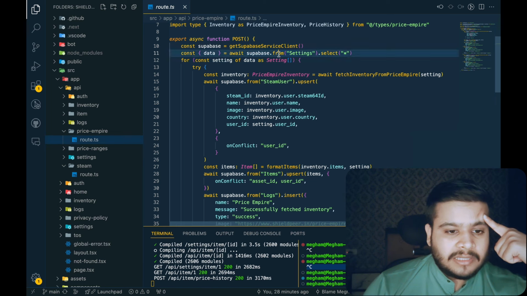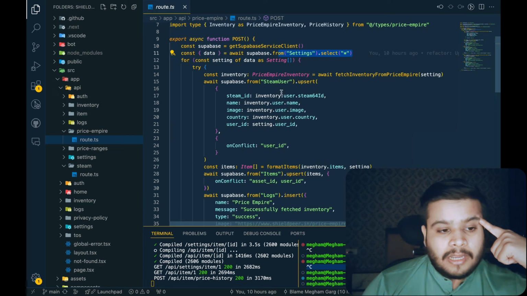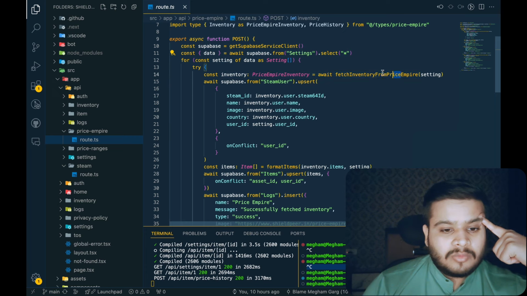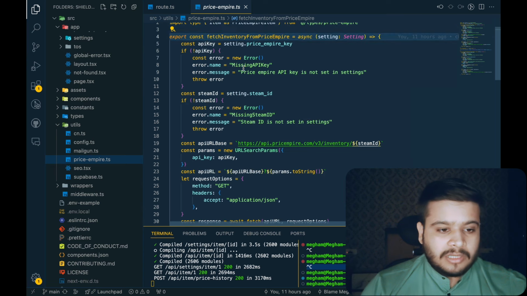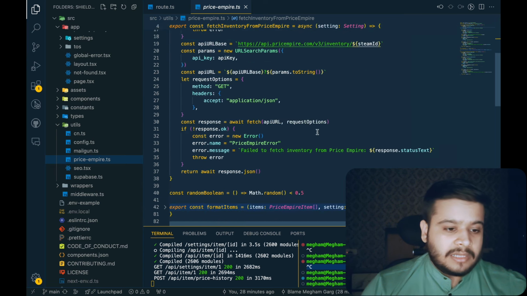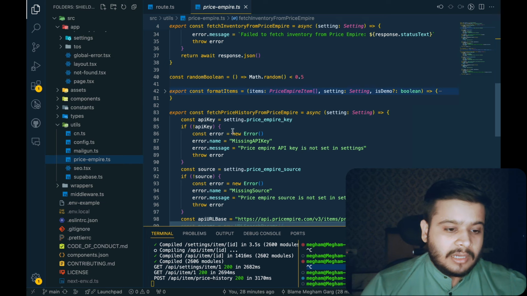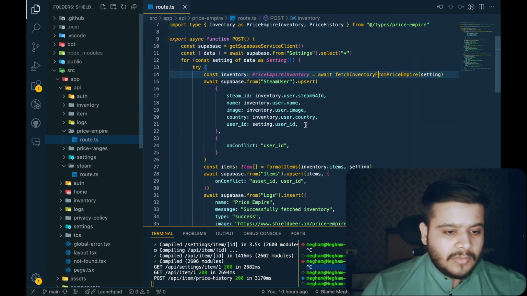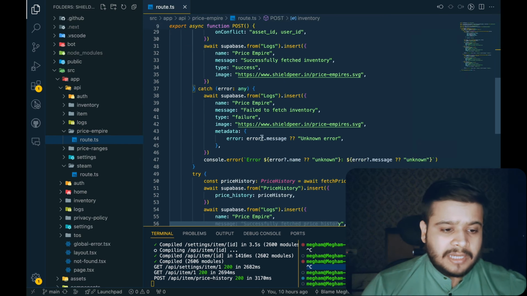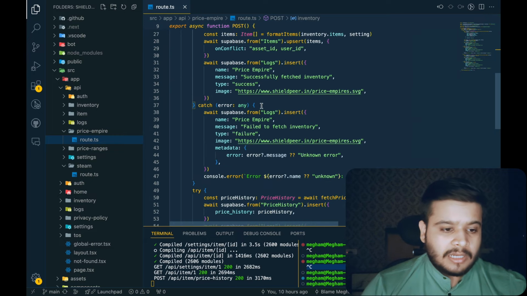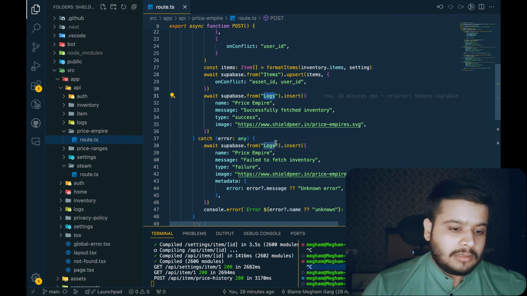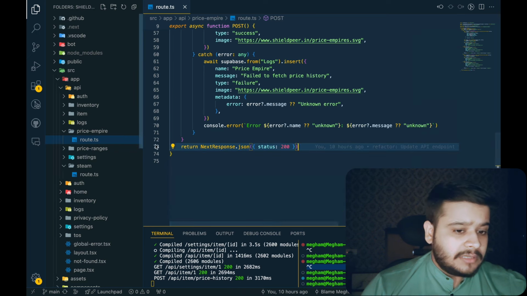We are fetching the settings of every user, and for every user, first we are fetching the inventory from PriceEmpire, and we are making sure that the API key is set, otherwise we are raising errors and logging those errors. And we are fetching the price, and we are saving the price history and the price along with the inventory in the Supabase tables, and we are also saving the logs respectively. That's all that is going on here.